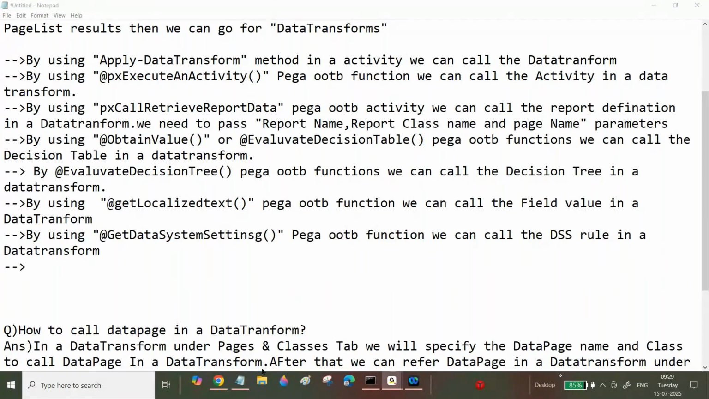The page context will call the data transform. If it is not available with this class hierarchy, class inheritance, at that time we will specify the page name in pages and classes, and then you can select update page, and inside this one you can take apply data transform like that. Okay, one more place also we will call.